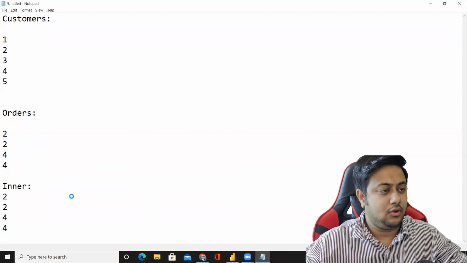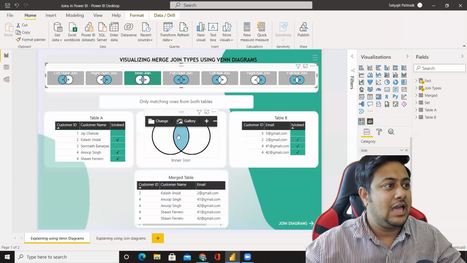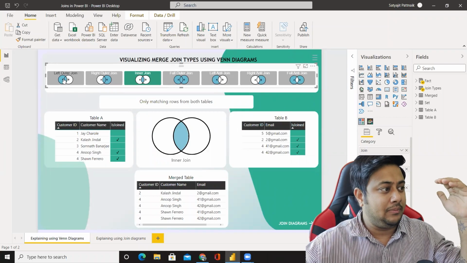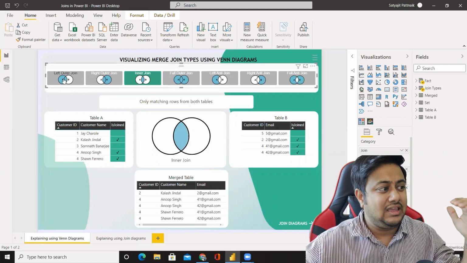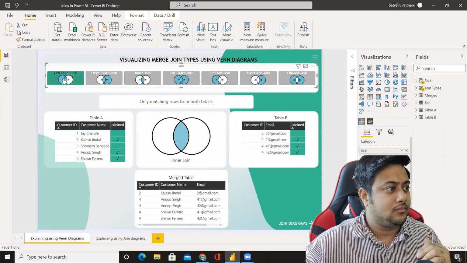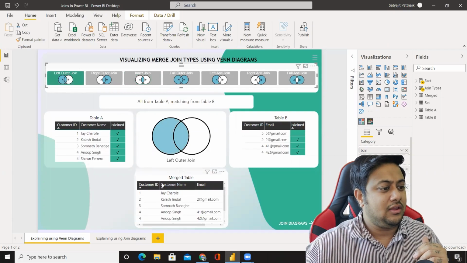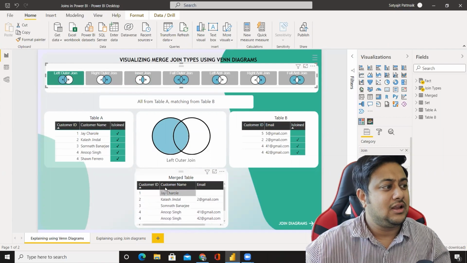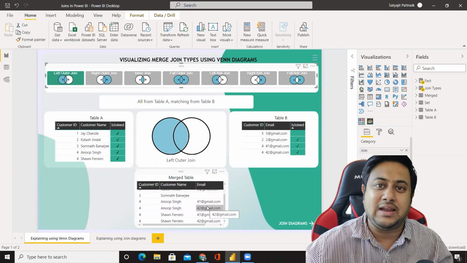Okay. Similarly, I will be performing the left outer join. You can see the left outer join will be 1, 2, 3, 4, 4, 4, 4. And what are the common elements? 2 and 4 are common. So 2 and 4 have the email address.